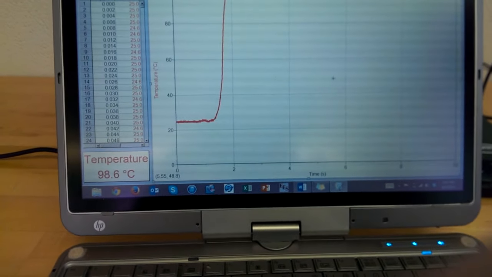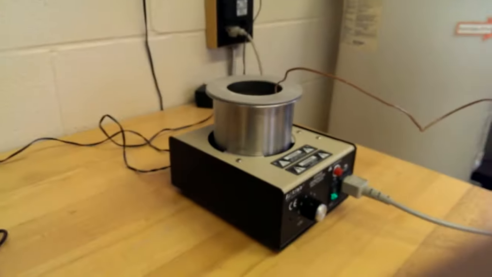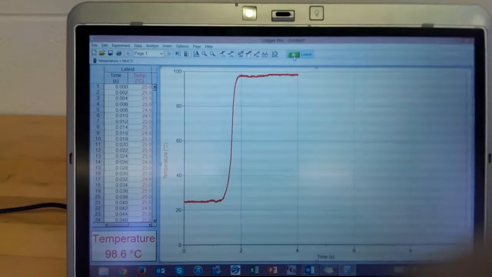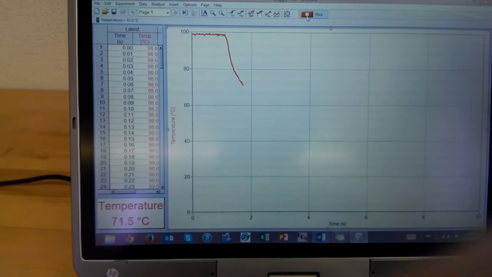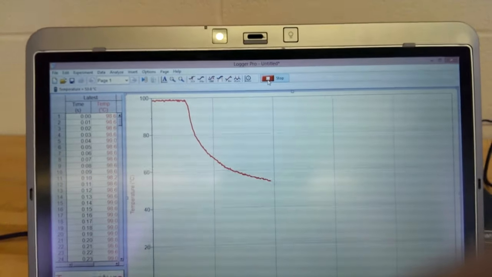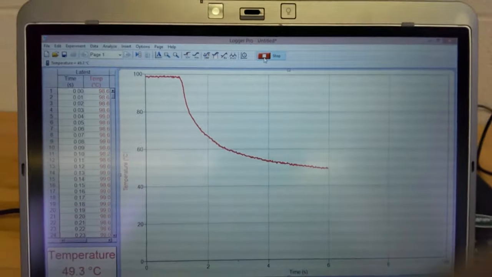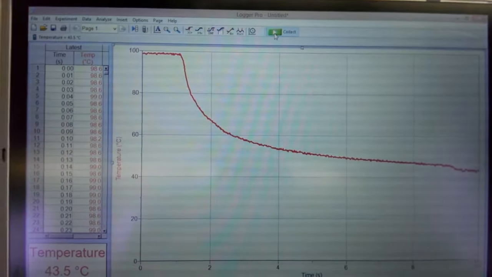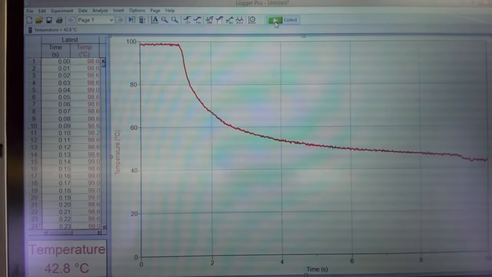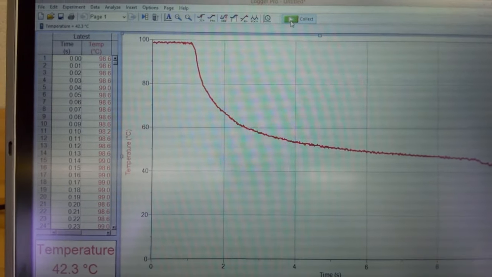I would go ahead and do the same thing. So right now the thermocouple, as you can see, is in the water. Press collect, wait till it starts collecting, and then take out the thermocouple and you'll see the time response after you pull it out.